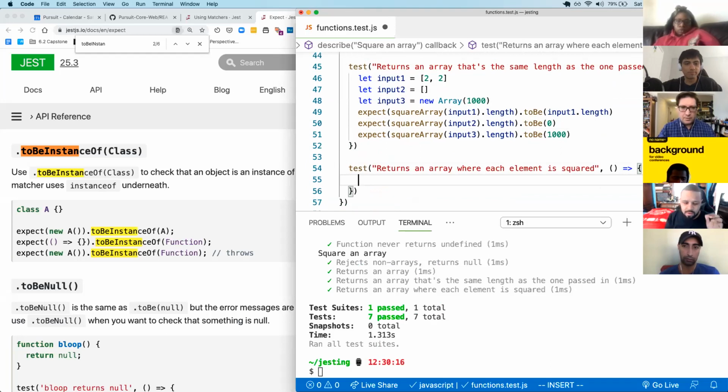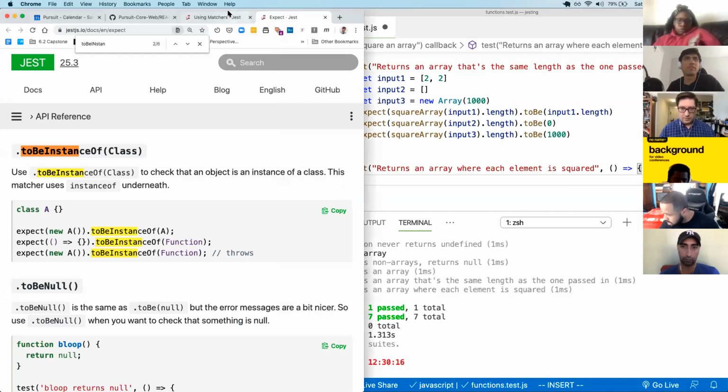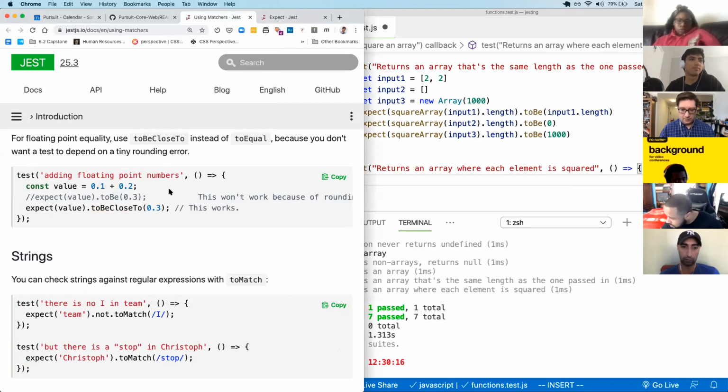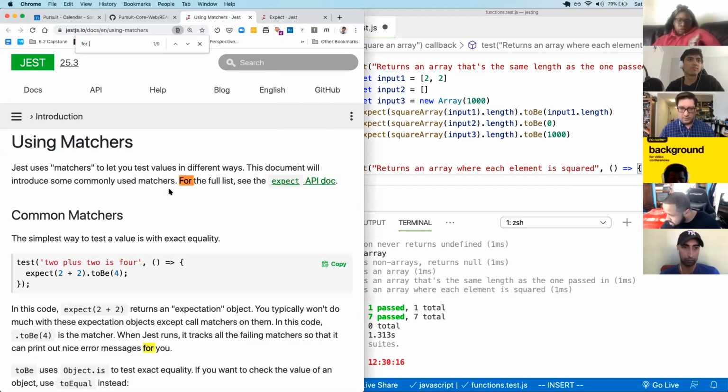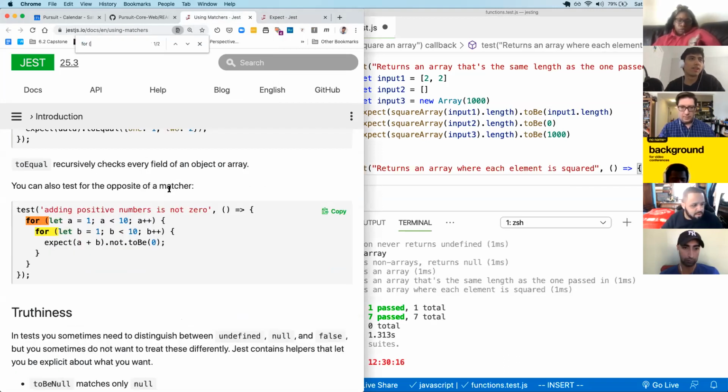Hugh Paul. I was looking through the documentation and I saw something. It was doing a test with a for loop. It says something like adding positive numbers is not 0. Yeah, that one. But can we use the same method to check each element of the array? Yes, we can use the same method.